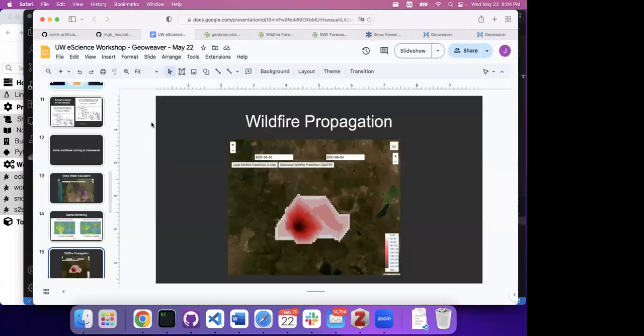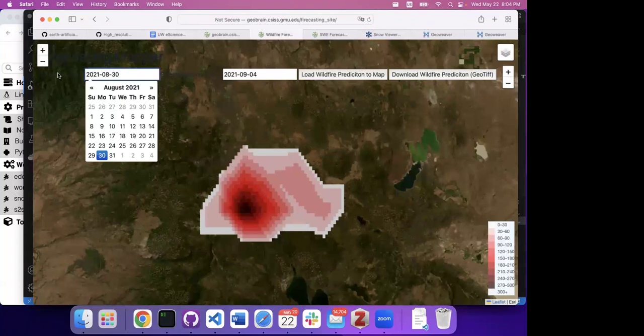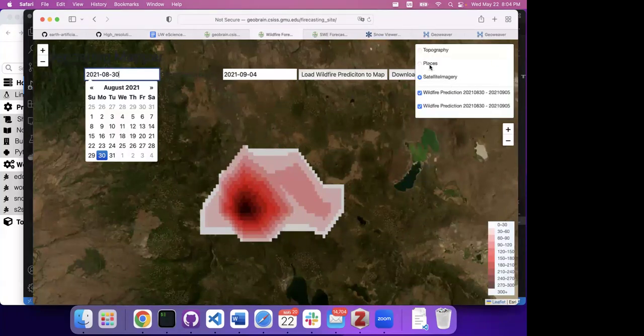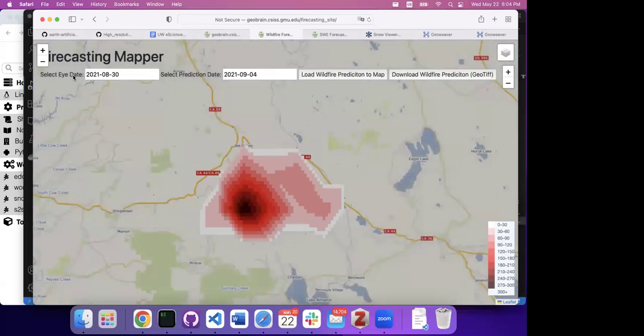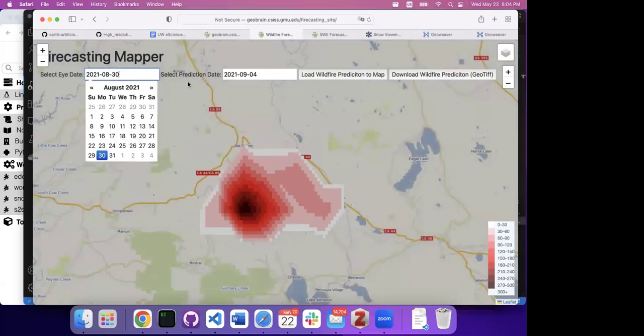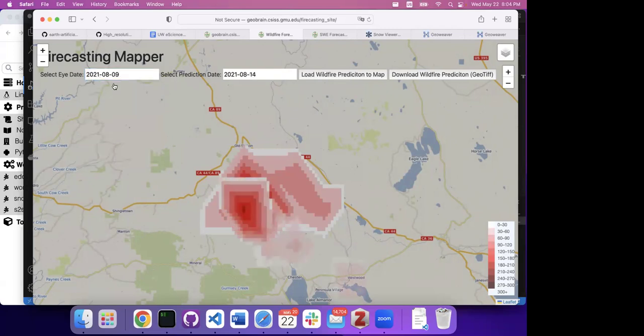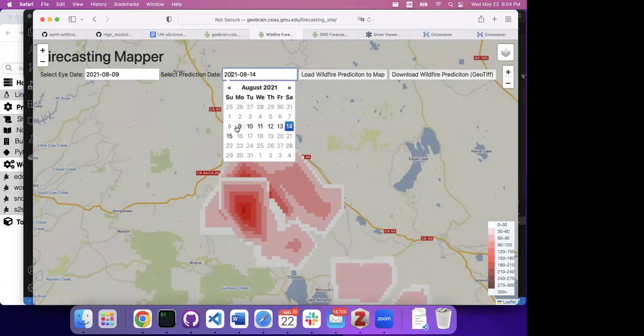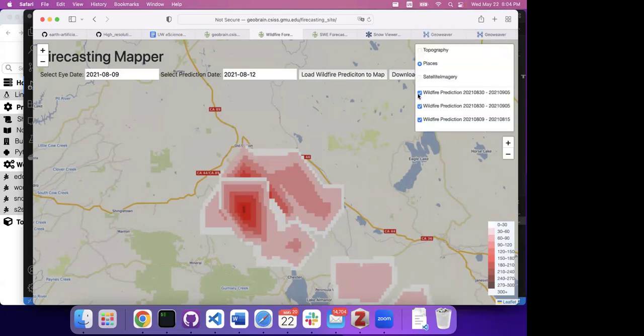And yeah, let's go back. We did the same thing for wildfire propagation. I don't know if you can see here, the I date is the current date, and then we forecast one week into the future. So let's say this is August 9, and I can see how the fire is going to change over the next week. Yeah, it's going to expand like that.